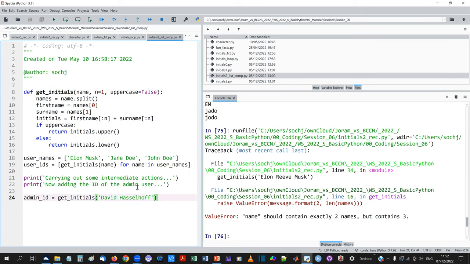Another advantage is that functions can also be used in list comprehensions. Here you can see that we were constructing a list comprehension for each name in the list usernames, calculate the initials and collect them into a new list. So this is very nice because it can make your programming very concise and short.